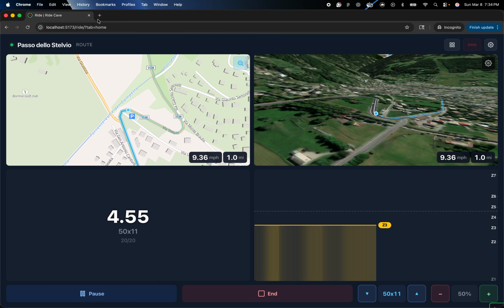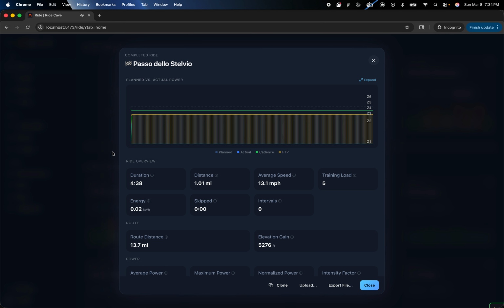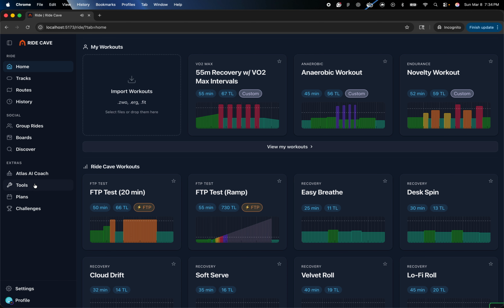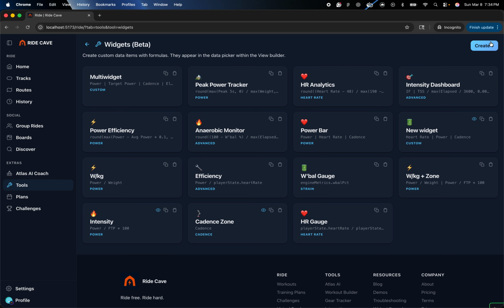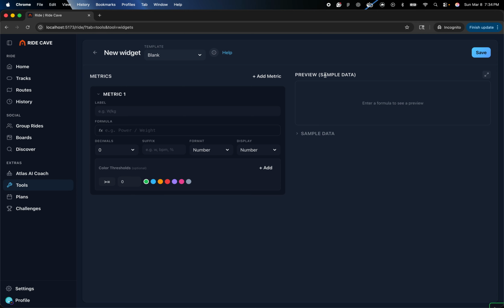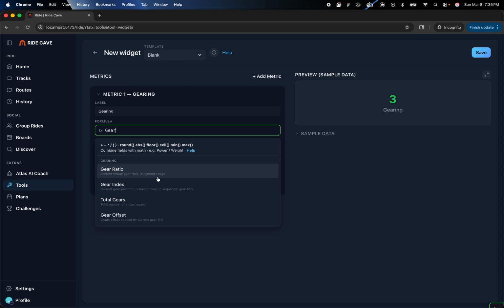Now, one more thing to show you. I'm just going to end this. Sorry, let's go to widgets. So there in RideCave, you have a widget builder where you can create custom data for your workout. And in here, let's just say, so all of your gear data is here.